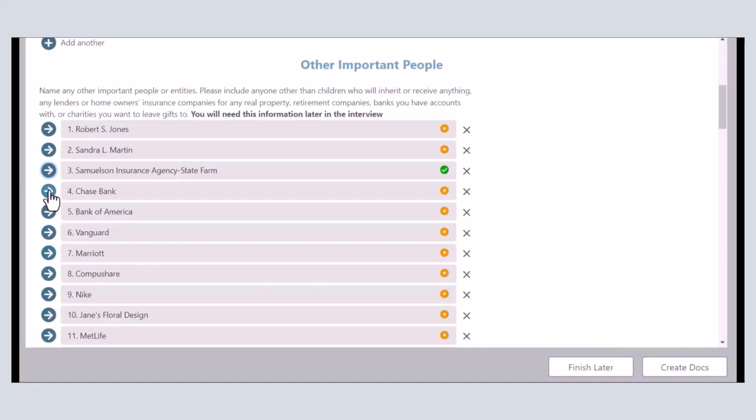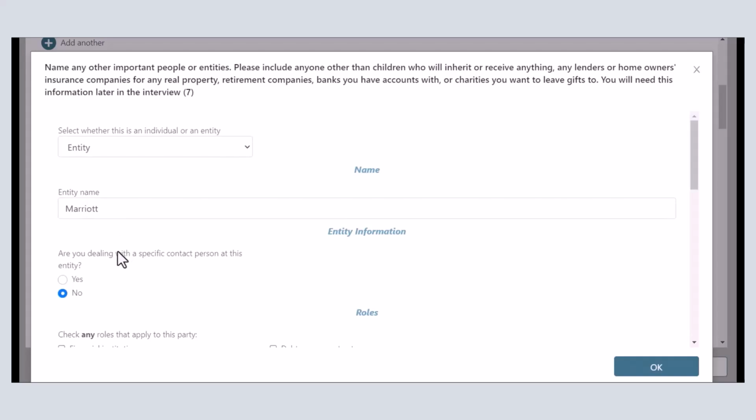Who do you have your checking account with? Who do you have your savings account, checking, savings? Maybe it's more than one bank. Here, this couple have accounts at Chase Bank. They also have accounts at Bank of America. They also have accounts at Vanguard. So you want to put in the information for these institutions. Marriott, this is a timeshare they own. So when they know that one of their assets is a timeshare, you would enter this information first.